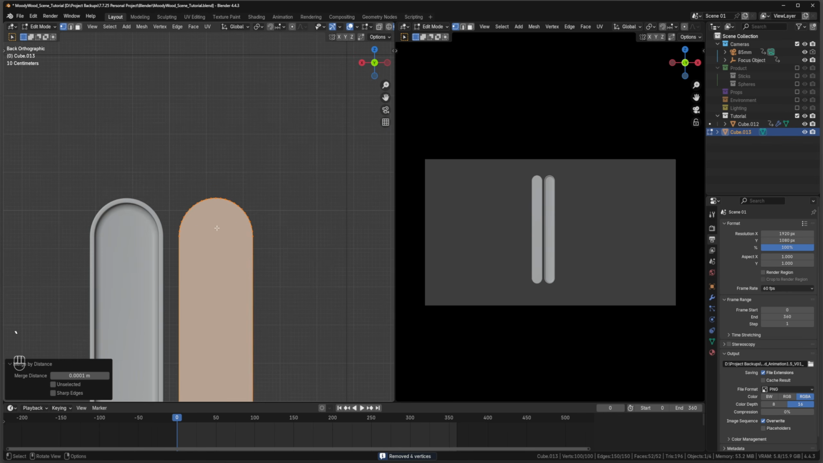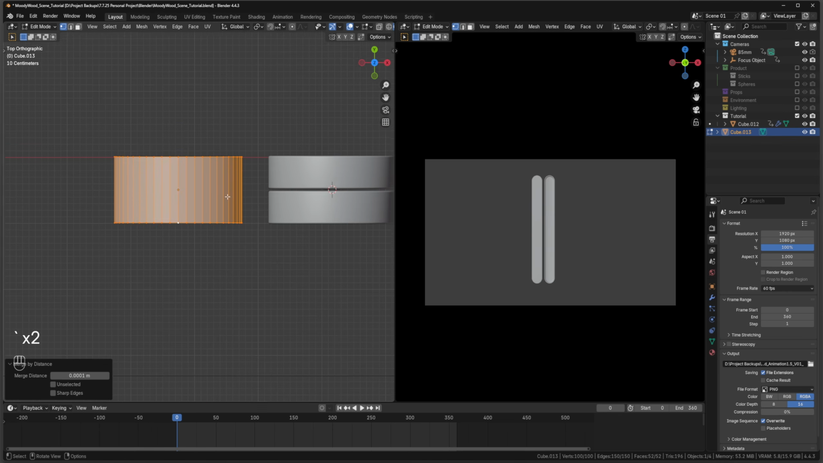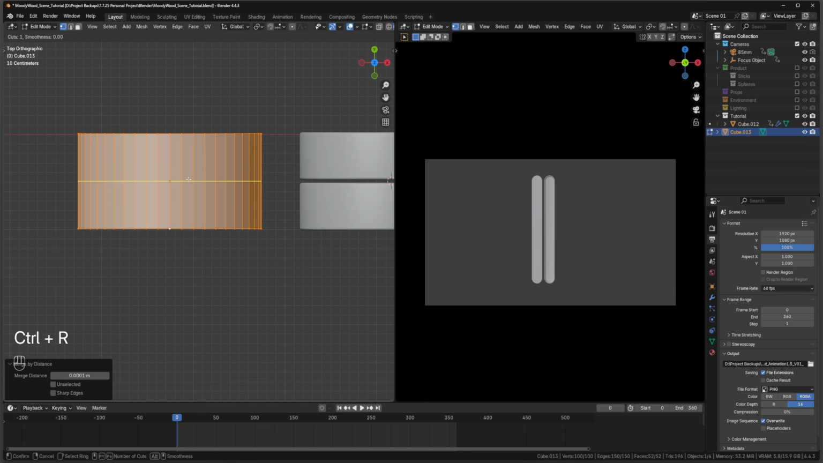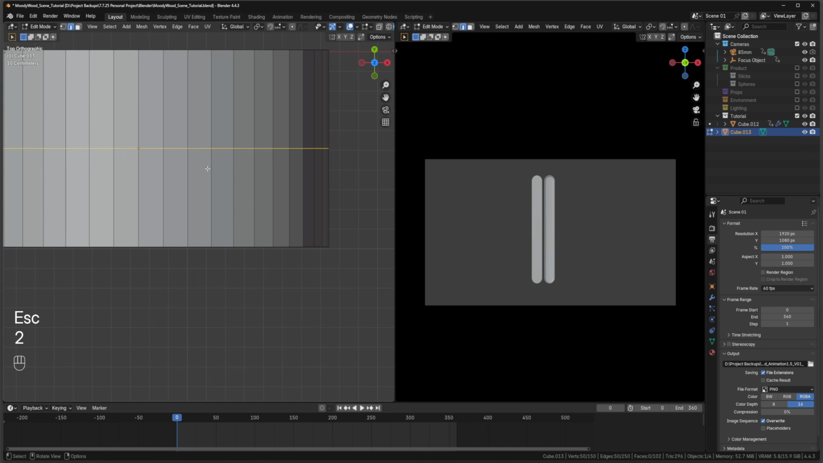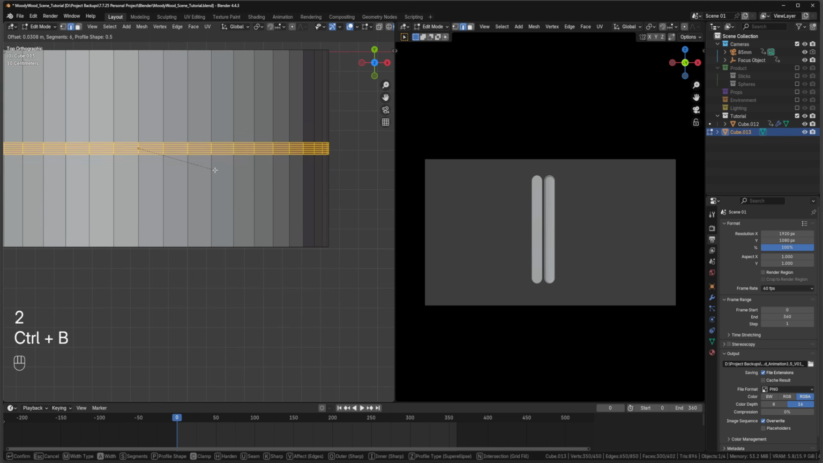Then just to give us this nice little detail ridge in the middle that I wanted on my original, I'm going to do Control R and add in a loop cut, and then Escape to get rid of that. Then we're going to hit 2 to go into edge mode, Control B, and then I'm just going to scroll my mouse wheel down until I get something like that.